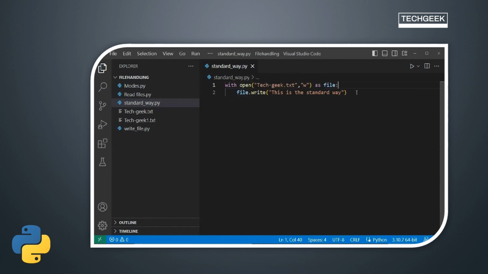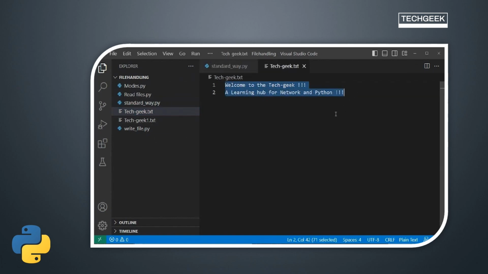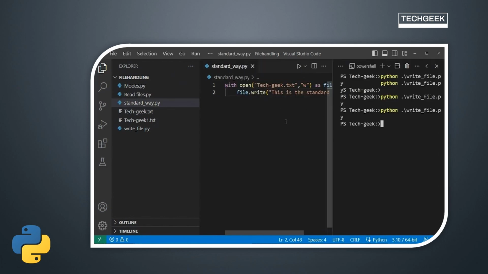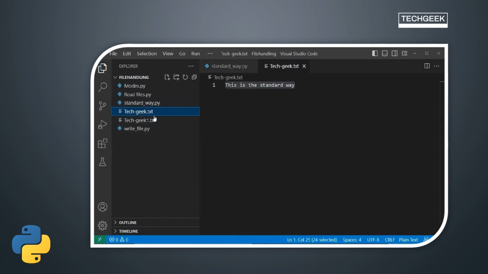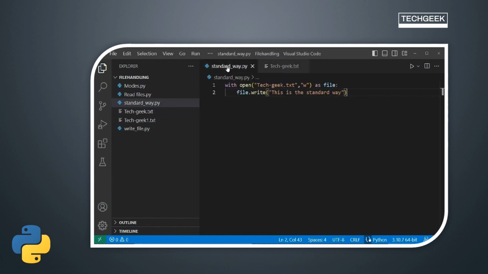So just to check that, for now we have this content in techdeep.txt, but after we run this, we clear this stuff, standard way. It's done. And when we see now, it's only the one sentence. So this is used in day-to-day life for file handling in Python.